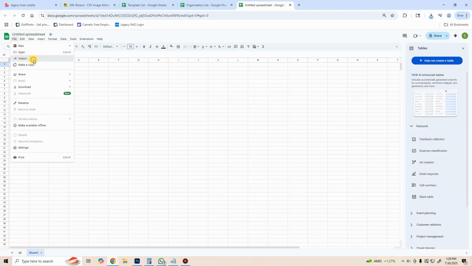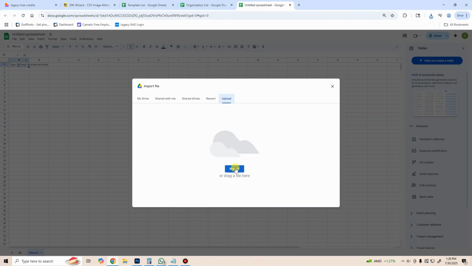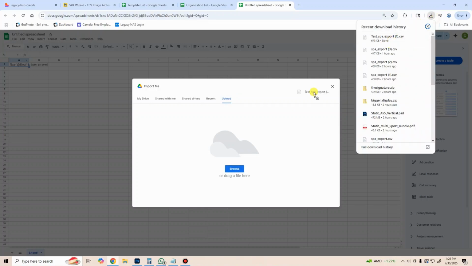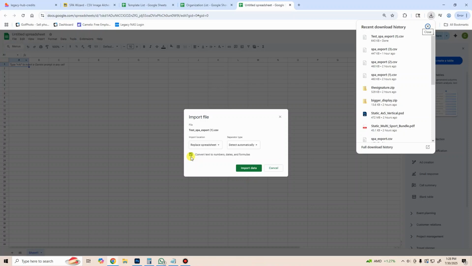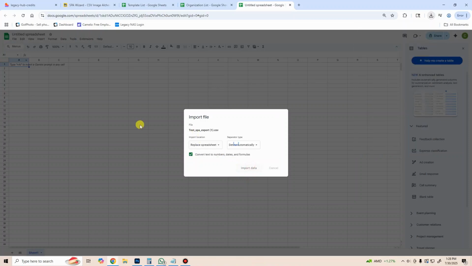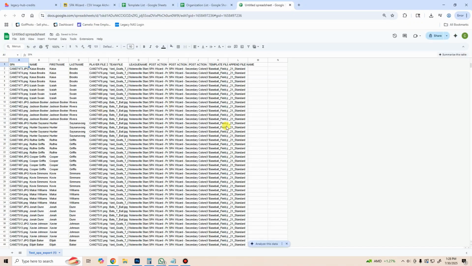So what I want to show you is I'm going to go ahead and import that file in here, just so you can see exactly what this file looks like. All right, and so you can see I've got all of my image numbers here. I've got all my kiddos' names here, and here is that player 2 file. So it is my last image for that kiddo, as you can see, and that's repeated there. I do have my team file, my league name, and all of my post actions already built in.